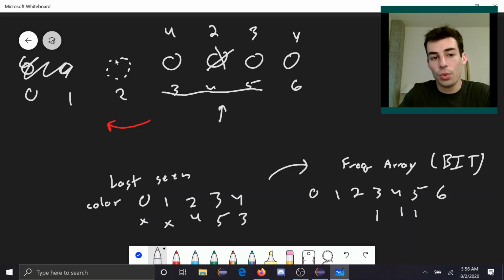Okay, so when we want to include this 2 here, let's say this number is not a new number, let's say it's an old number. Let's say it's a 2. I think that makes it easier to demonstrate. So what we need to do is remove this 2 from the frequency array, and then we want to replace it with this.